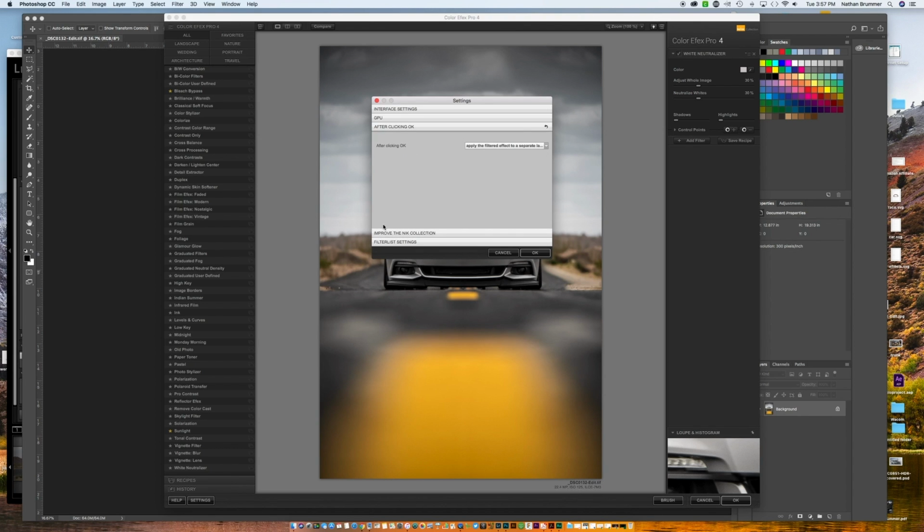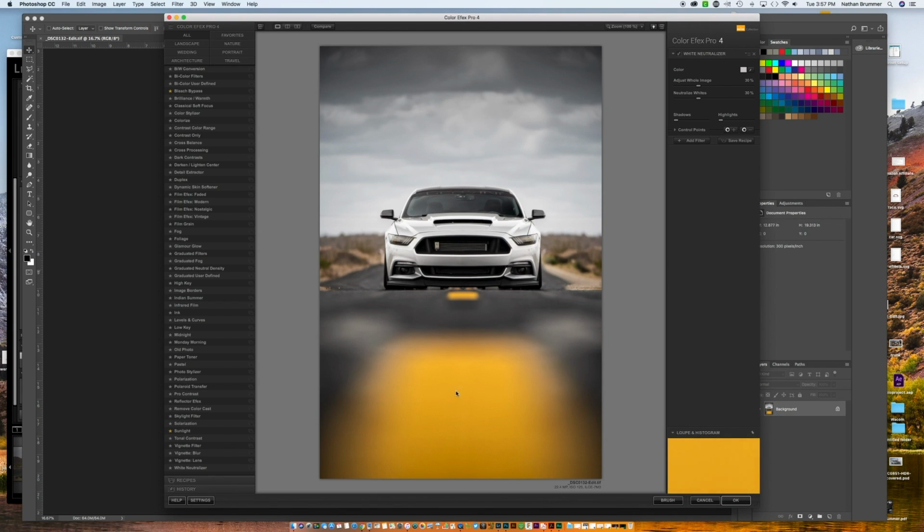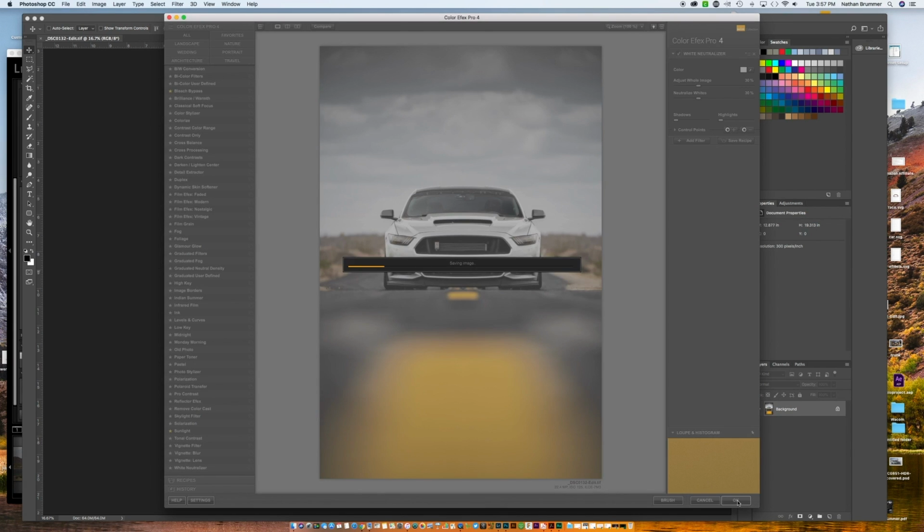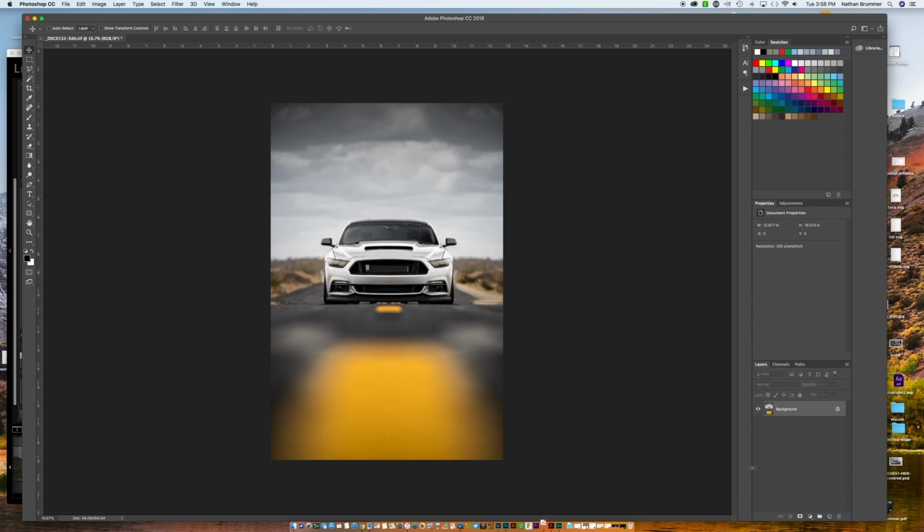So if we click after clicking OK, and then change this. So default is apply the filter effect to a separate layer. What we're gonna do is change that to apply the filter effect to the current layer and then click OK. So now if we go in, click OK, it applies everything as you would expect.